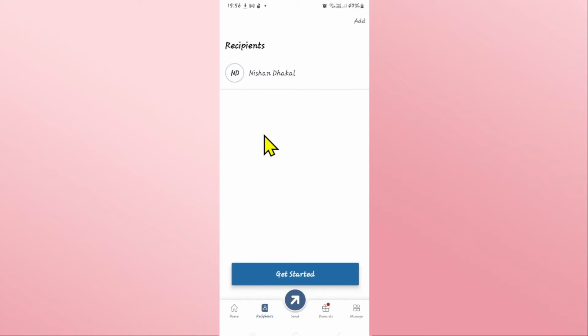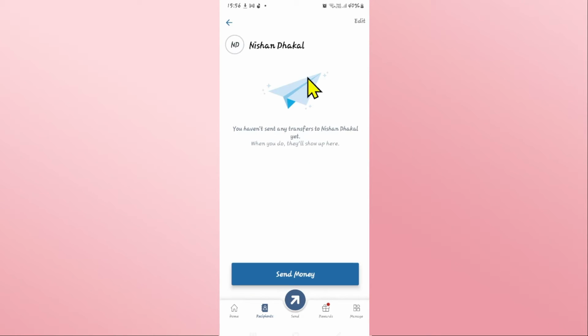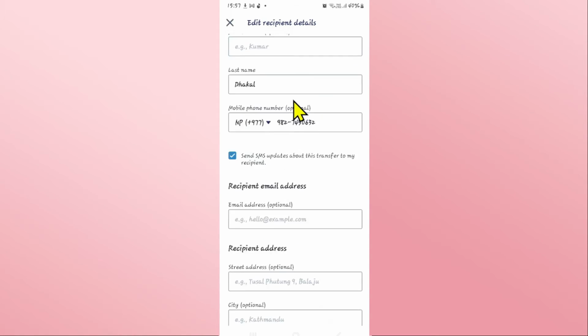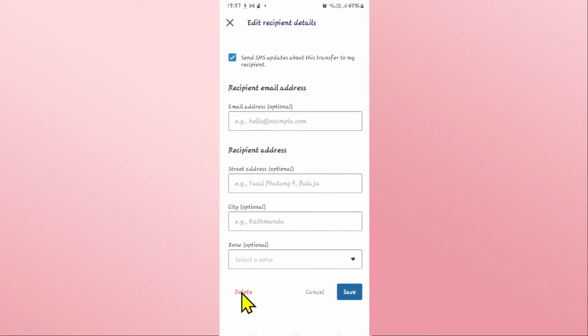In order to delete a recipient, go ahead and tap on the recipient that you wish to delete, and you will see the edit option at the top right corner. Go ahead and click on it, and now you will be allowed to edit the information for this recipient. From this page, scroll all the way down and you will see the delete option.